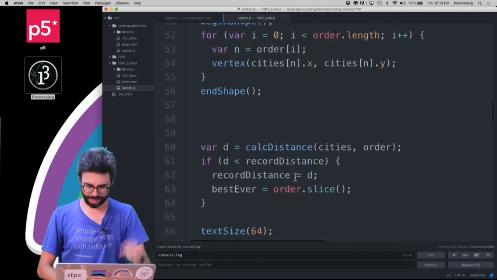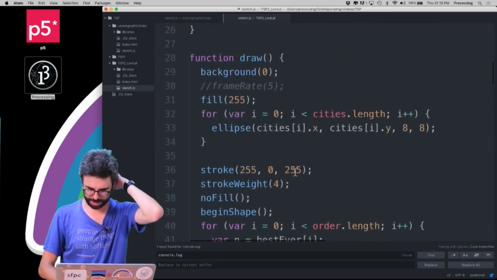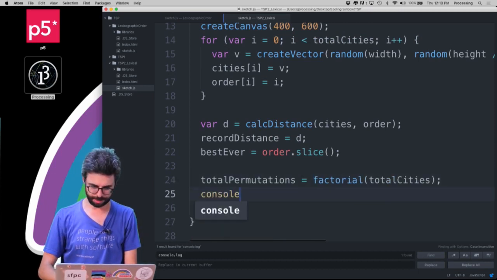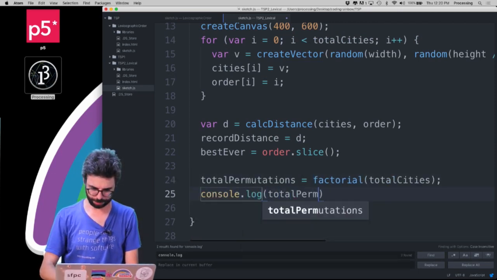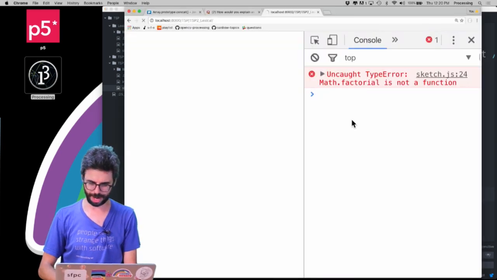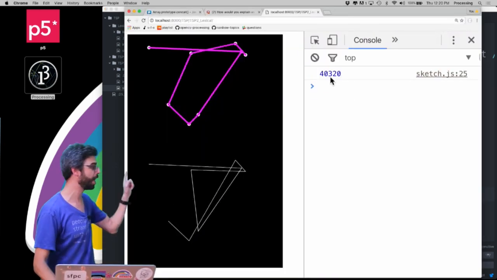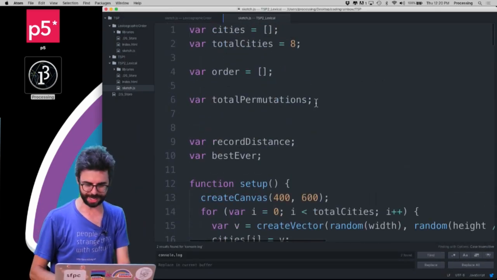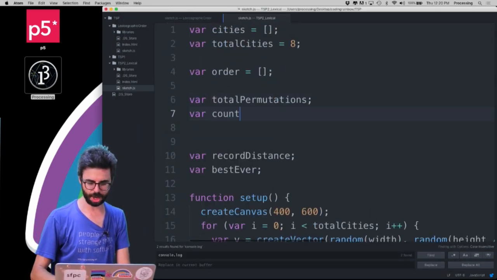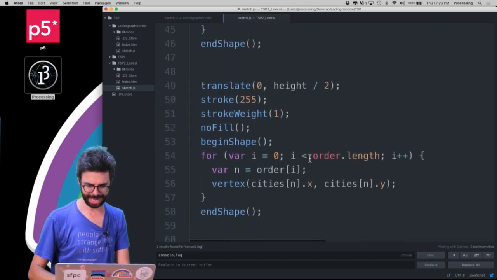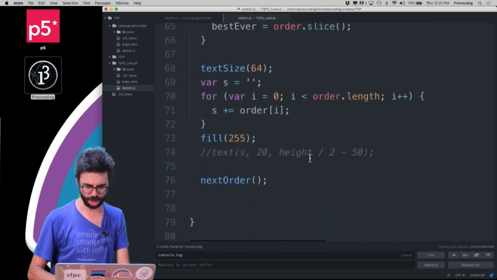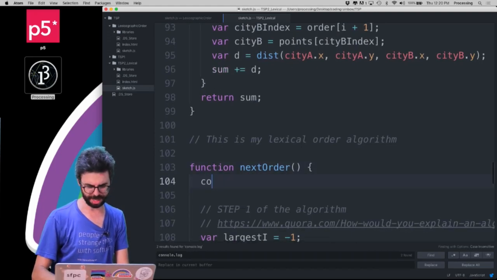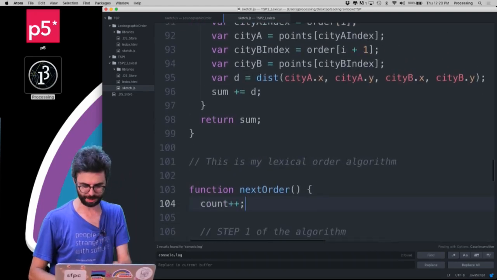But so we can say total here with 8 is factorial of totals. So I'm going to say total permutations. I just want to see what number I get. 40,320. So percentage, I can also say, now I can have a count going. And I can say in draw, or next order really, I can say count plus plus, and maybe that should go at the end, but I'm feeling lazy right now.